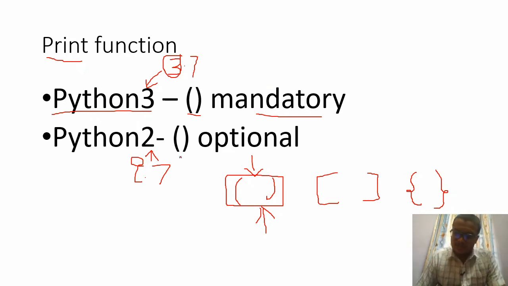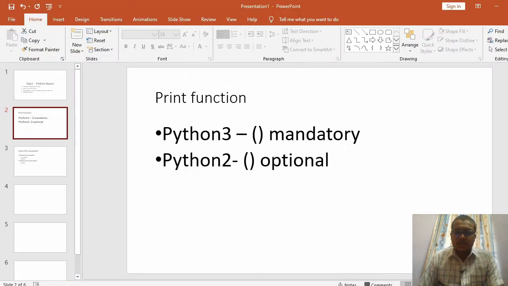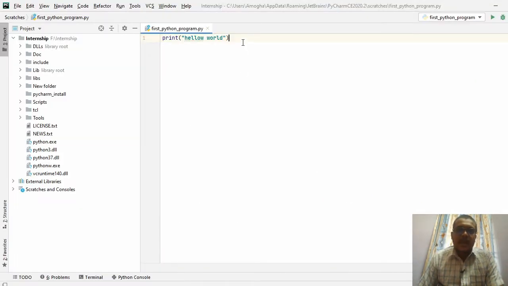Optional actually means that if you do not use brackets, no error will be generated by the compiler. The compiler has been designed in such a way that for the print function there is no need for brackets. So let me check the syntax for this. Going to PyCharm. Actually yesterday we just did a simple program. So let me show the difference between Python 2 and Python 3.